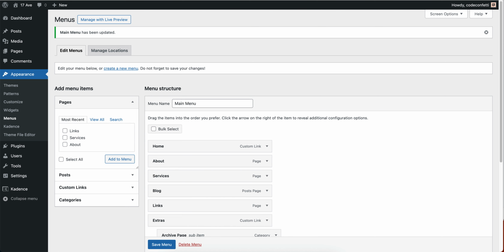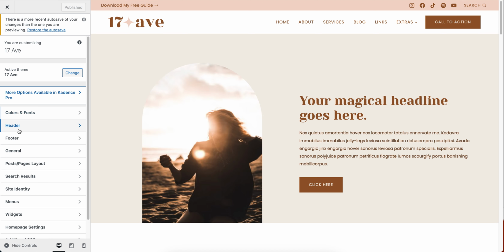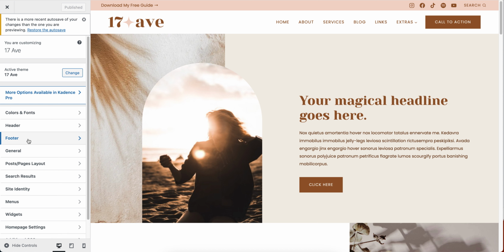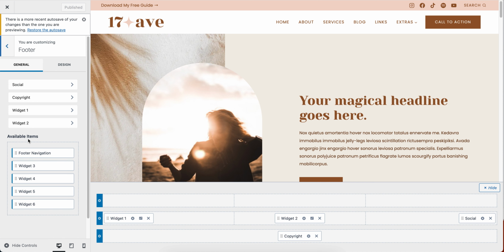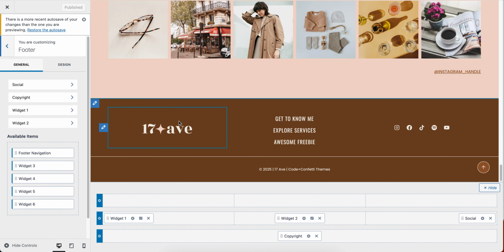So I'm going to go back to my back end and we're going to hover over Appearance, Customize. And when the customizer opens, we have the third option in the list, which is footer, and we'll click into there. And just like the header area did, we immediately got this panel coming across the screen. And I'm going to scroll to the bottom so that we can actually see these changes taking effect.